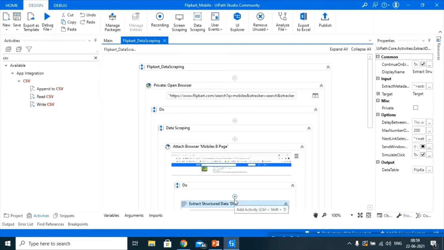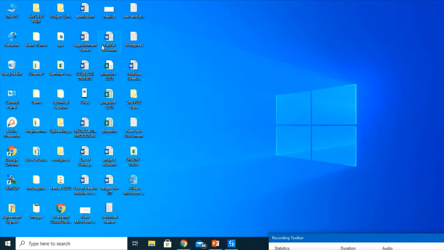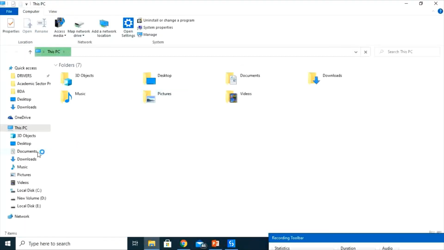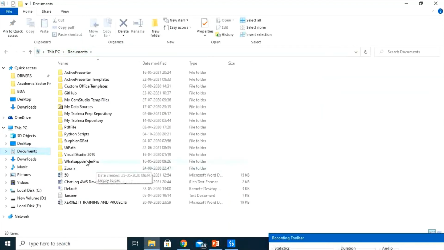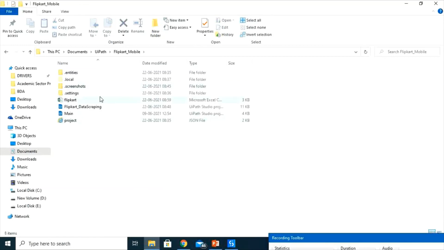Now let us see whether the data is stored in the CSV file or not. Let me minimize this, and minimize this also. Go to your system. Inside your system, there is a folder called documents. Under documents there is a folder called UiPath, so all your projects will be stored here. Hit on Flipkart mobile. Inside Flipkart mobile you will have the Flipkart file here. Now you can see 3 KB. That means the data is extracted.